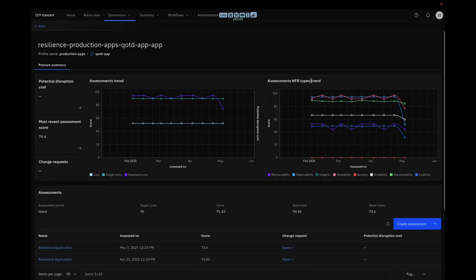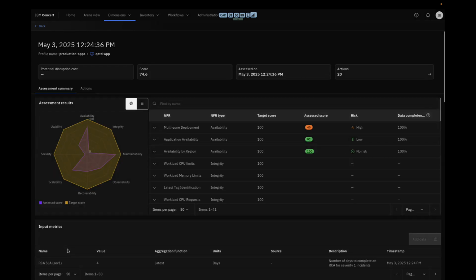So notice the assessed score is below the target score in the assessments trend chart for the most recent assessment. If you look at the assessment NFR type trend chart, the availability score has dropped in the latest assessment. There are many possible causes for this. For example, if the dev team consolidated workloads for this application to a single AWS region when it requires more. So let's examine the cause of this drop by going into the most recent assessment.